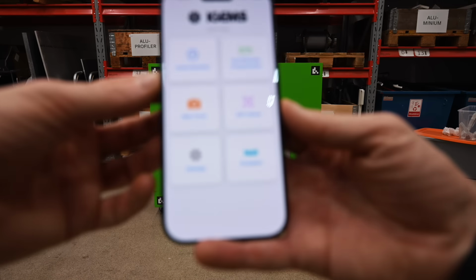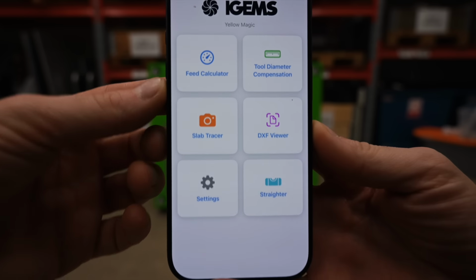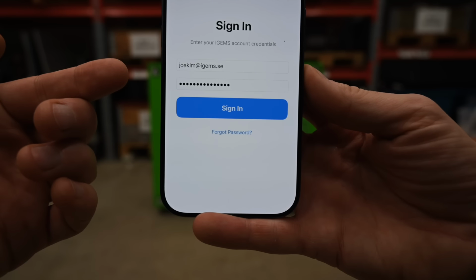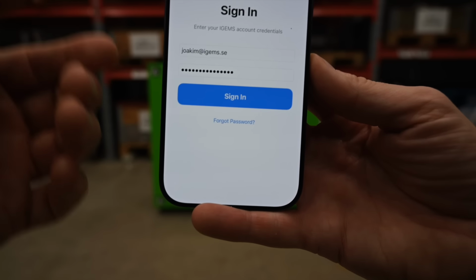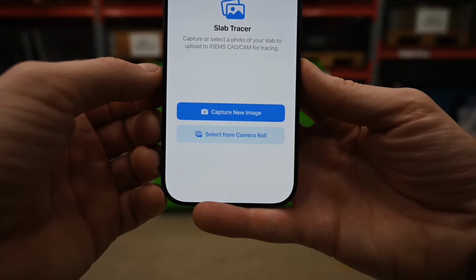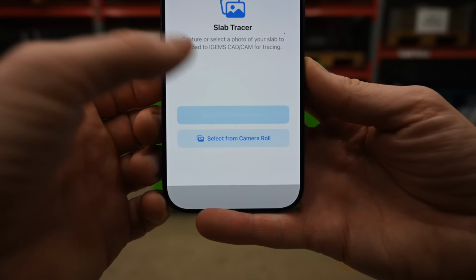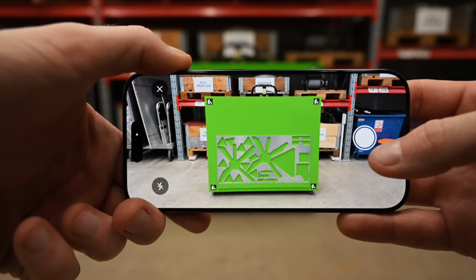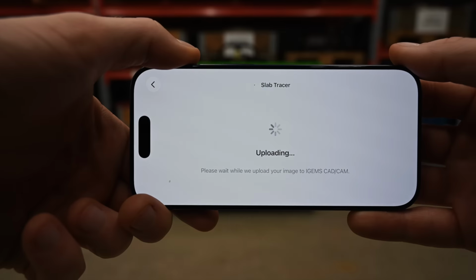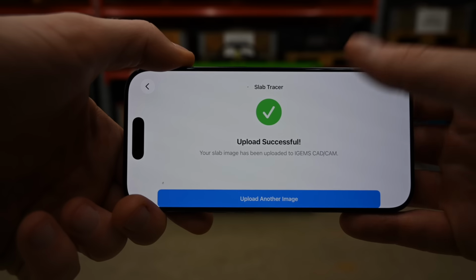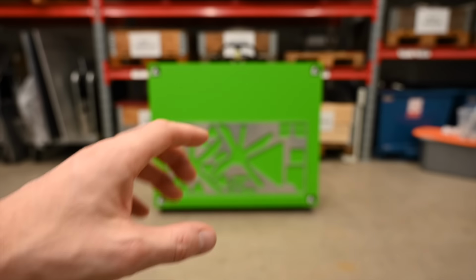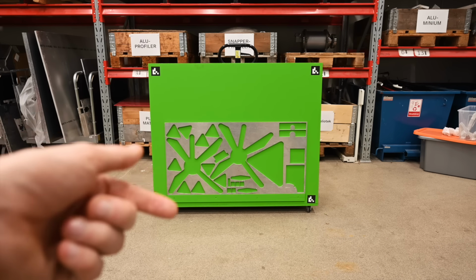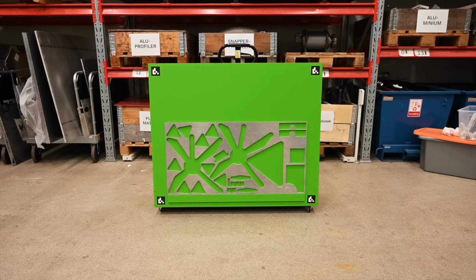So here's how this works. Let me just focus this right here. Okay, slab tracer, sign in. We have to have the sign in credentials from our account.igems.se. So sign in. And we want to capture the image. I'm just going to rotate this like so. Take this photo. Uploading. Upload successful. So now we have this image uploaded to our servers and we can access it from the IGEMS CAD CAM. Let me show you how that works.